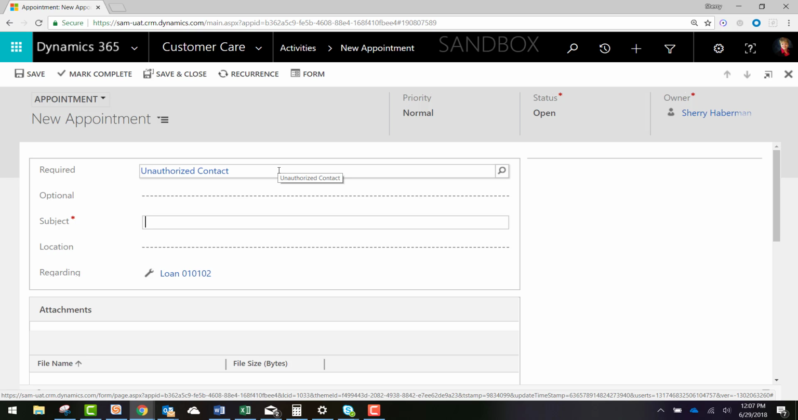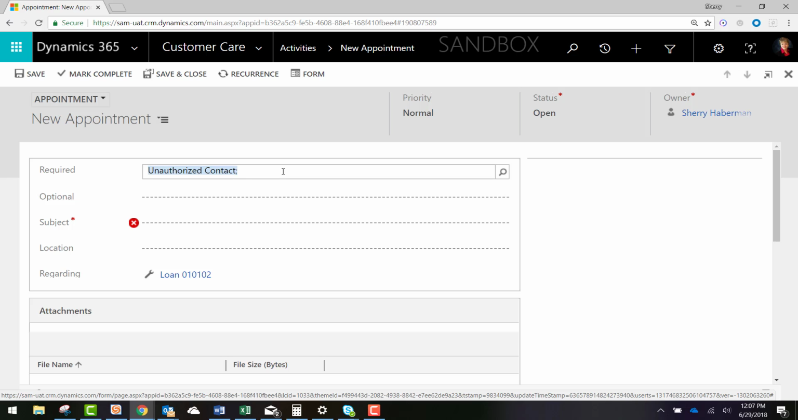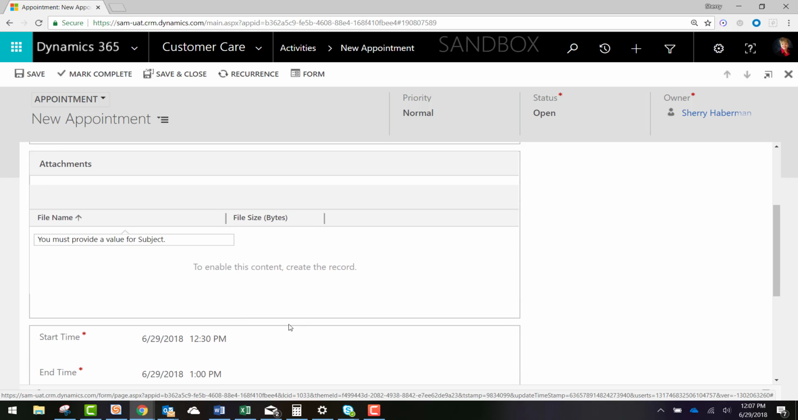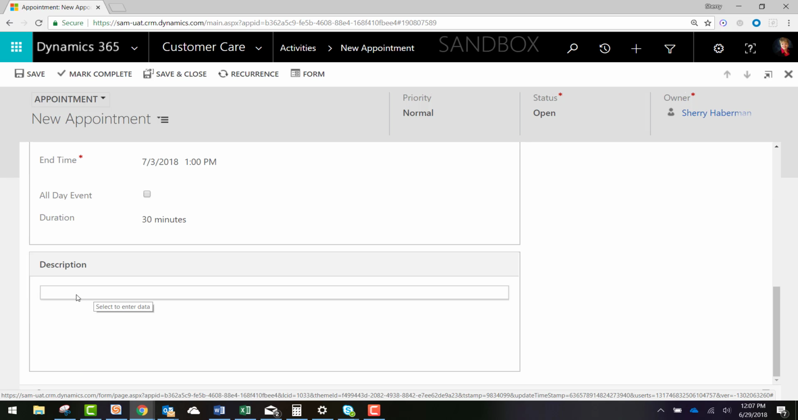Also, if you don't want the contact to receive information about this appointment, you're just putting it on the calendar for yourself, just simply change the required field to your own name and then put in a subject and then come down and select a date and time and a description and save it.